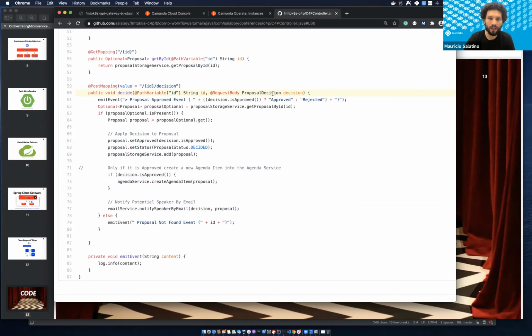I will get a call, a request to this endpoint. And basically, the first thing that we will do is we'll fetch the proposal by picking up the ID from that decision and getting it from the database. If the proposal exists, we will change the status of the proposal to decided, and then we will apply that decision, right? Here, like approved, we'll have a flag saying if it was approved or rejected. Then we will store this into the database.